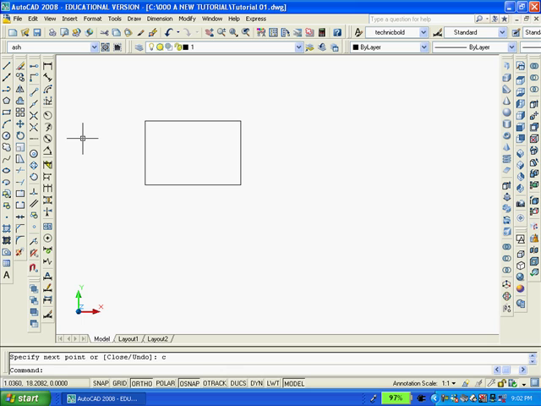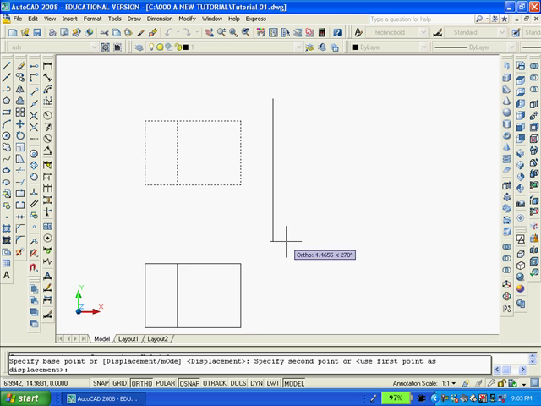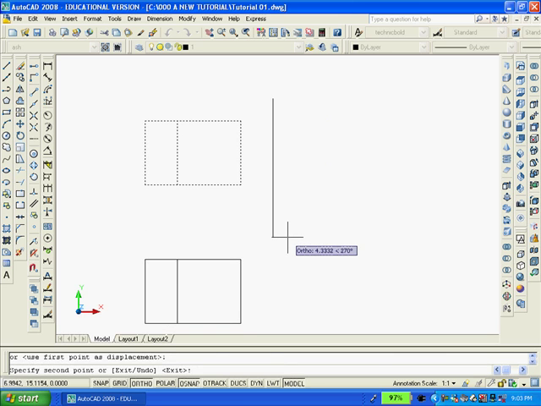Now I'm going to type O, enter so as to offset a line. I'll type O, enter, then 1, enter. I'll select the vertical line on the left and pick a point to the right. I'm going to hit escape. Now I'm going to type CO, enter so as to copy the entire object. Make a window, select it, and drag it down about there.